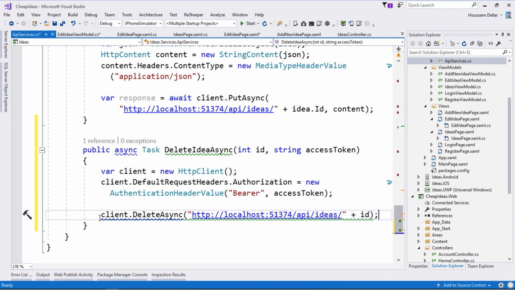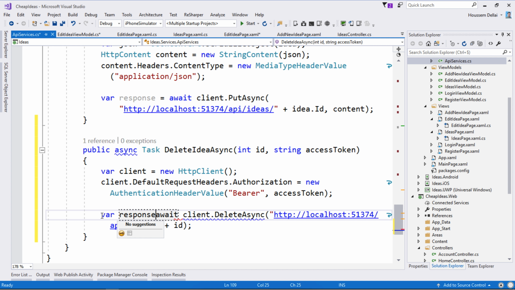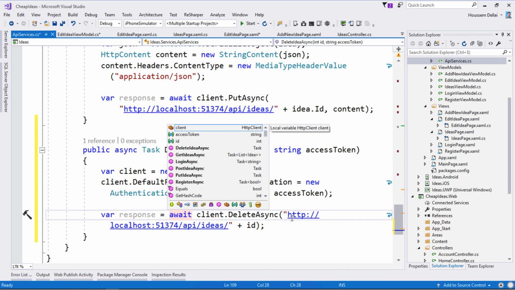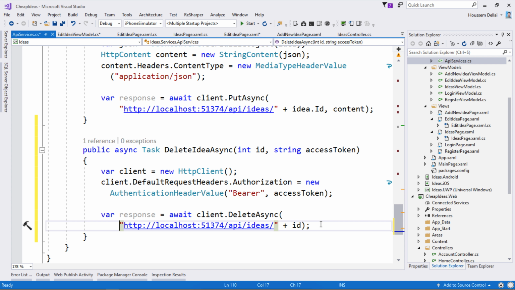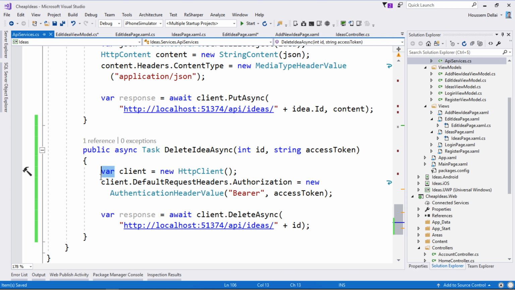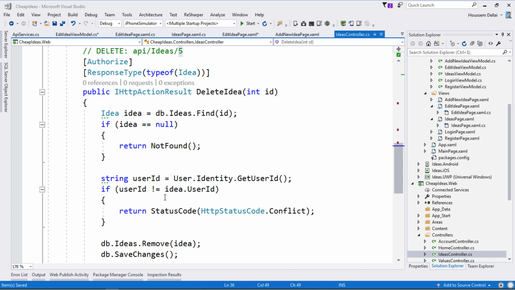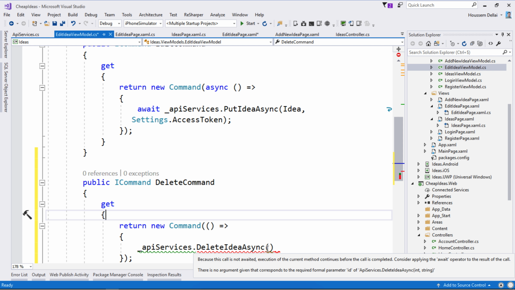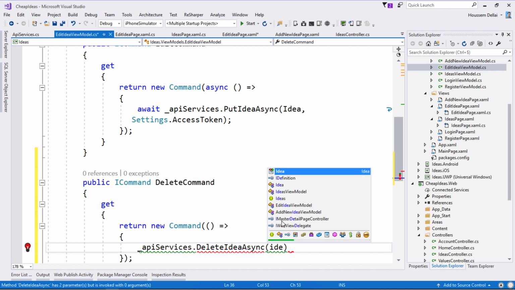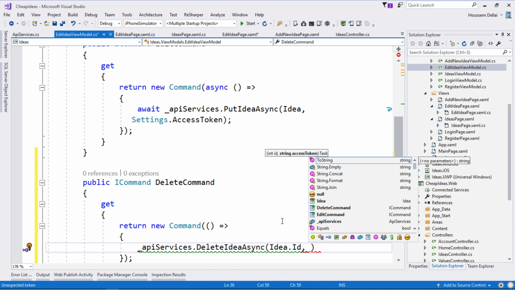Cool. So this is an asynchronous method. We need to say await, and we can get a response from this web service. Let's say response equal this one. Cool. So this is all the code needed to send an HTTP delete request from our Xamarin application to our web services. Now let's call this from our view model. So here we call the delete idea async. We need to pass the idea dot ID for our current idea, then pass the access token.